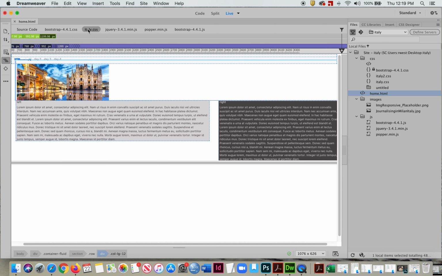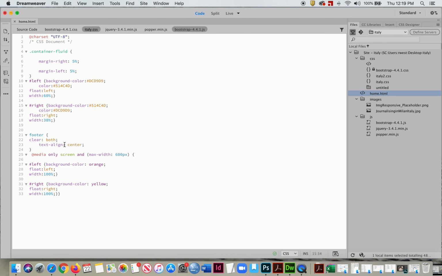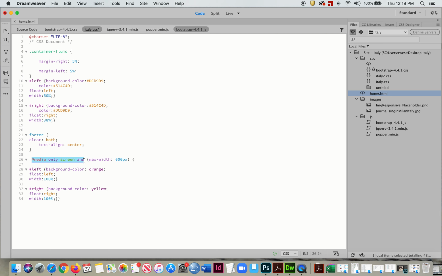We go to my CSS and code down here. So it's after the footer, media only screen and maximum width, and then all of this stuff goes inside. I don't know where I went wrong, but that's what it should look like.